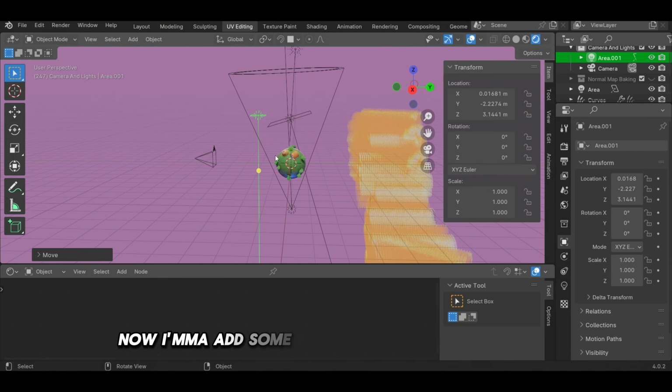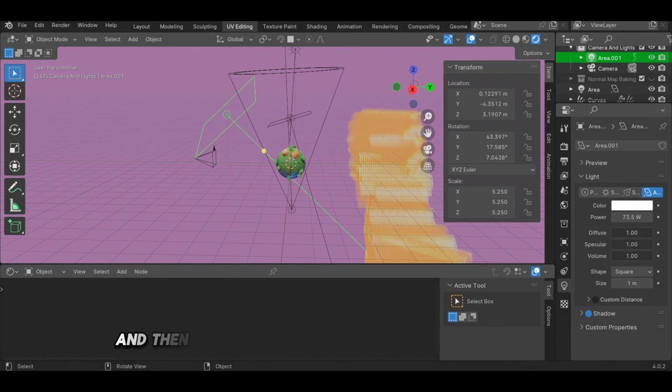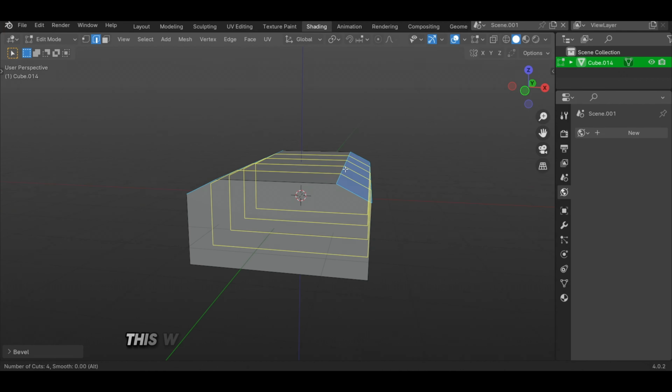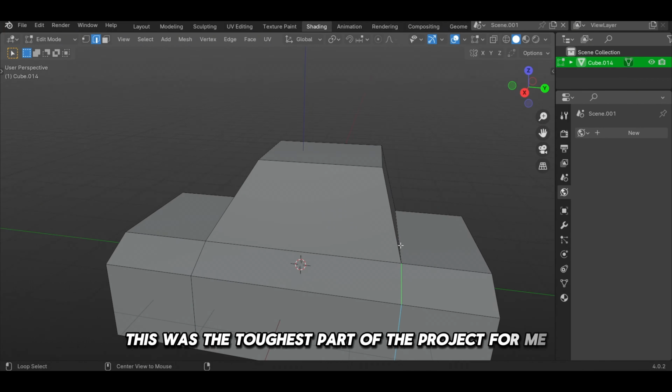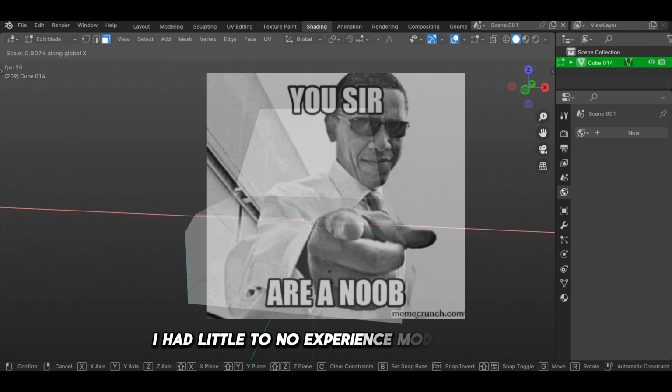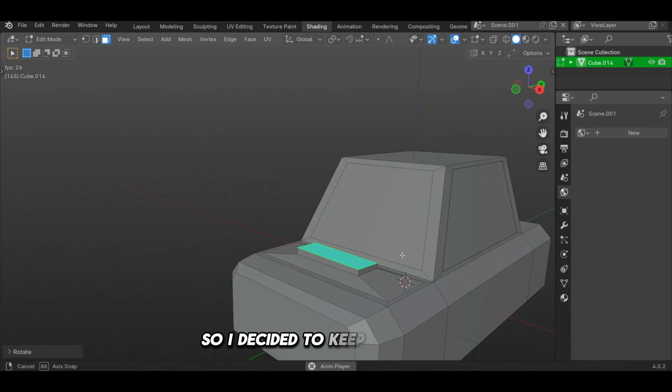Now I'm going to add some finishing touches to my lights, and then we're going to move on to modeling the car. This was the toughest part of the project for me. I had little to no experience modeling cars, so I decided to keep it low poly.